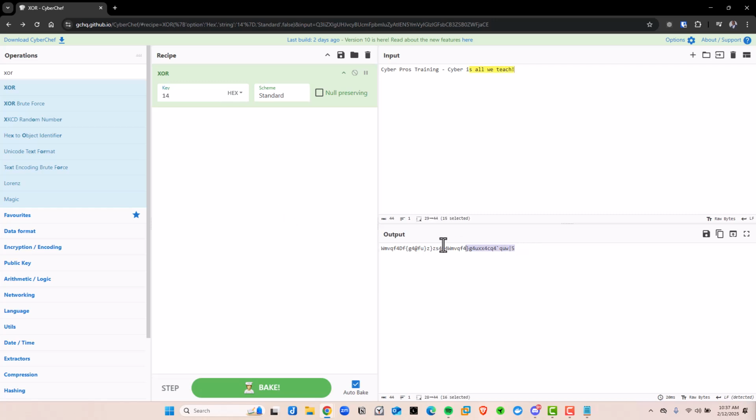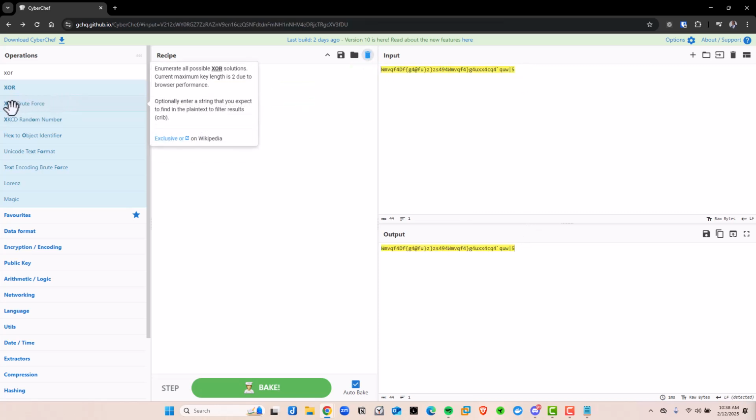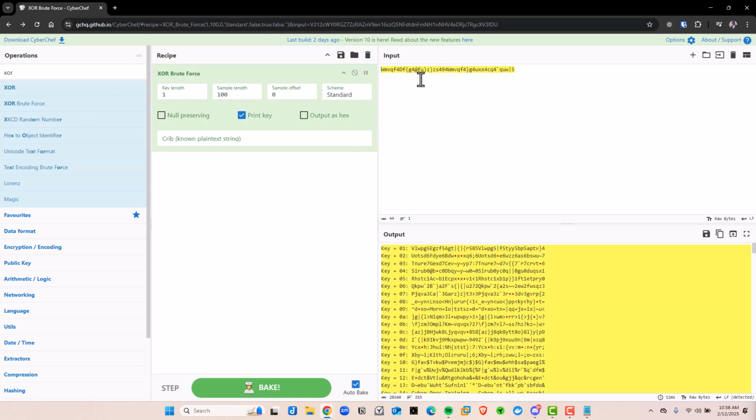So again, just like what we did with the ROT13, imagine if you are given this output and you don't know the kind of key that they used with XOR. Well, you can copy that and put that there at the top, remove that and add the XOR brute force. Now drop that in there. It's going to go in and do the brute forcing.